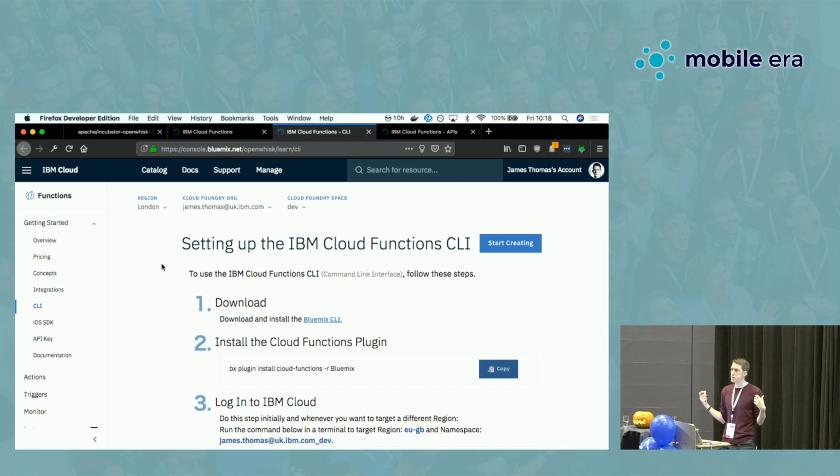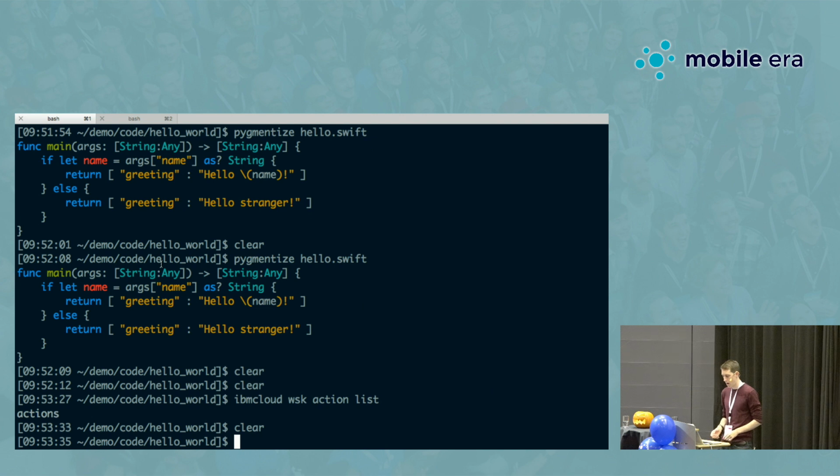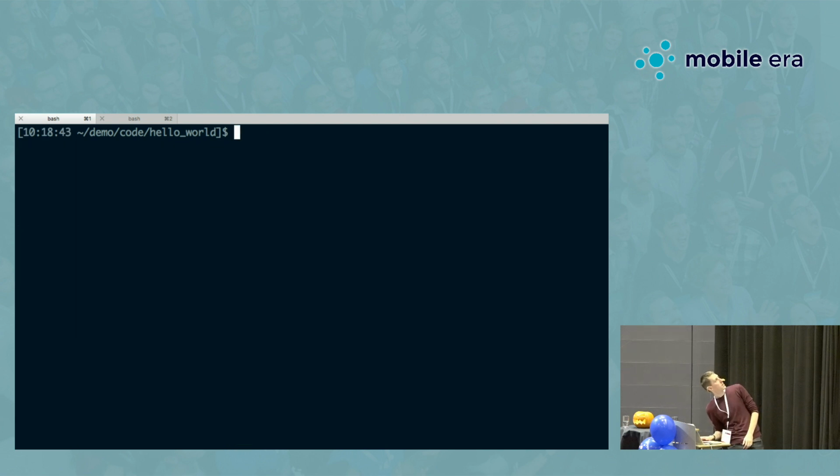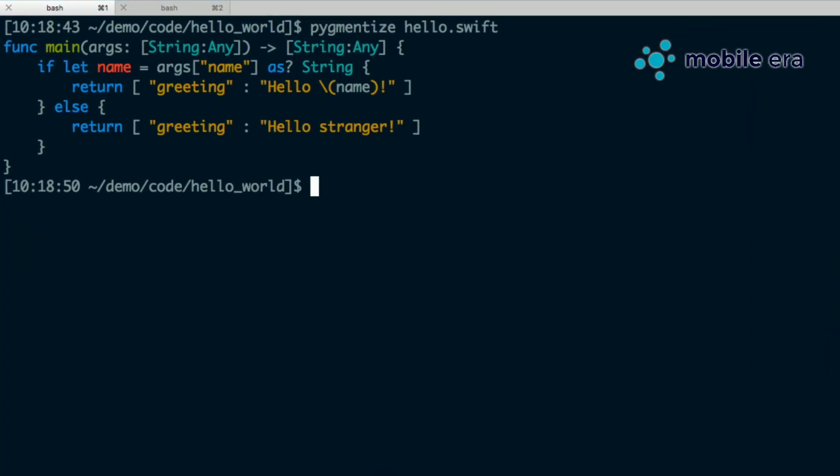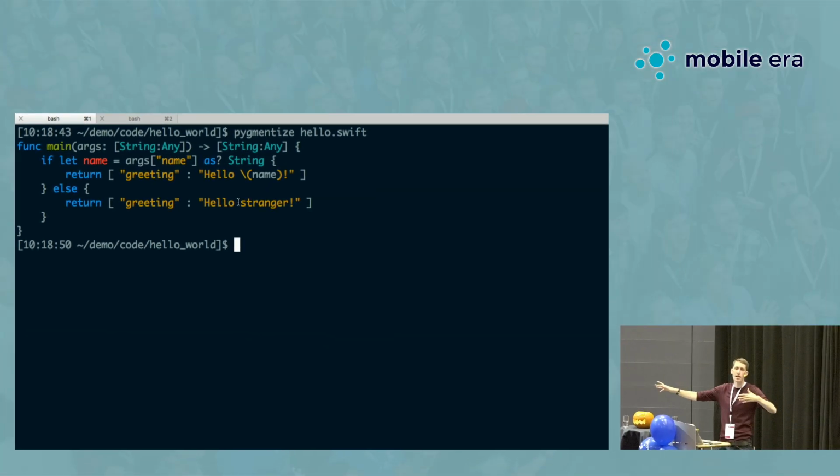I already have all the development tools installed because I use this pretty much every day. So let's just go through. This is going to be a Hello World example to show you how quick it is to get started. If I go to my console, hopefully you can see that. Let's do the Hello World example, hello.swift. I have these 5 or 6 lines of Swift code that implement the interface that OpenWhisk expects. It's got a function called main, takes a dictionary, returns a dictionary, and it's just going to do a kind of Hello World service. It's going to say hello stranger or hello James or hello Sally, depending on the parameters it gets called with.